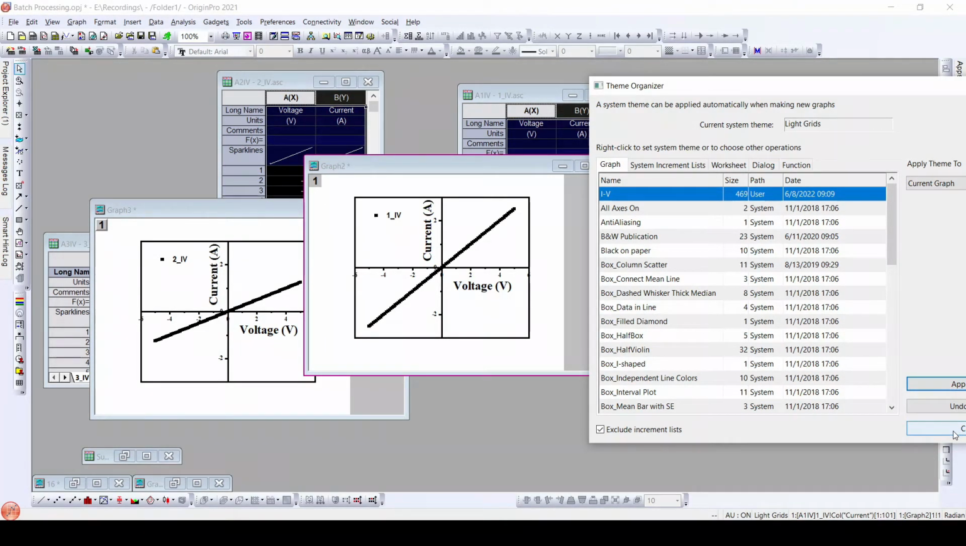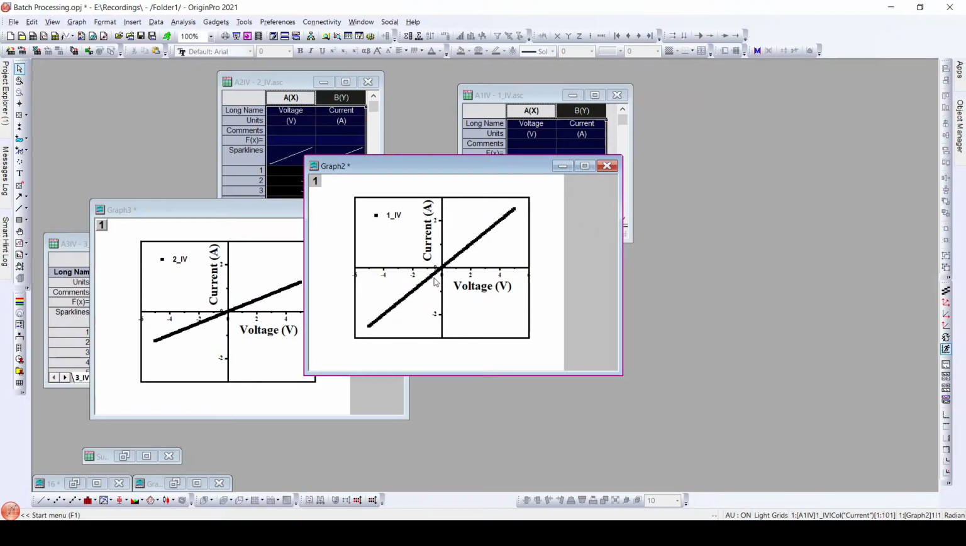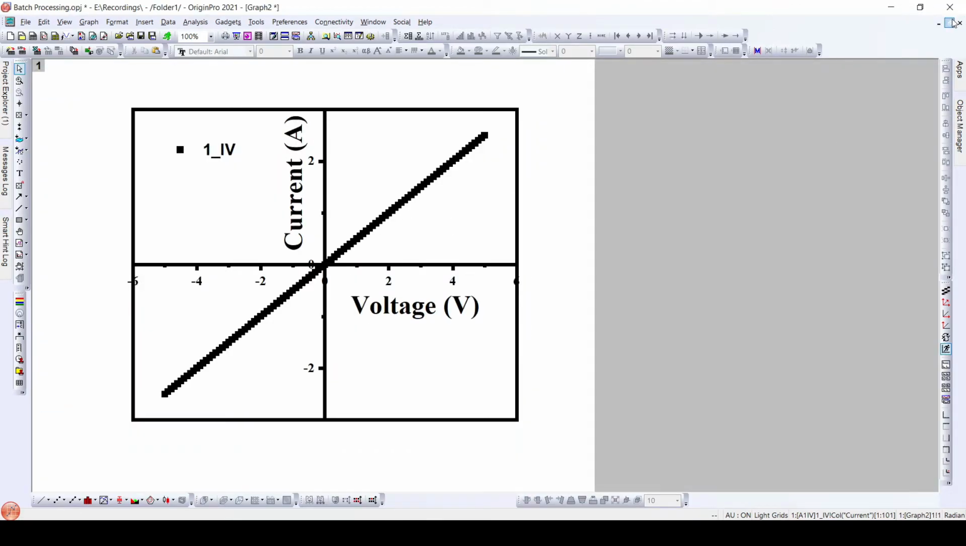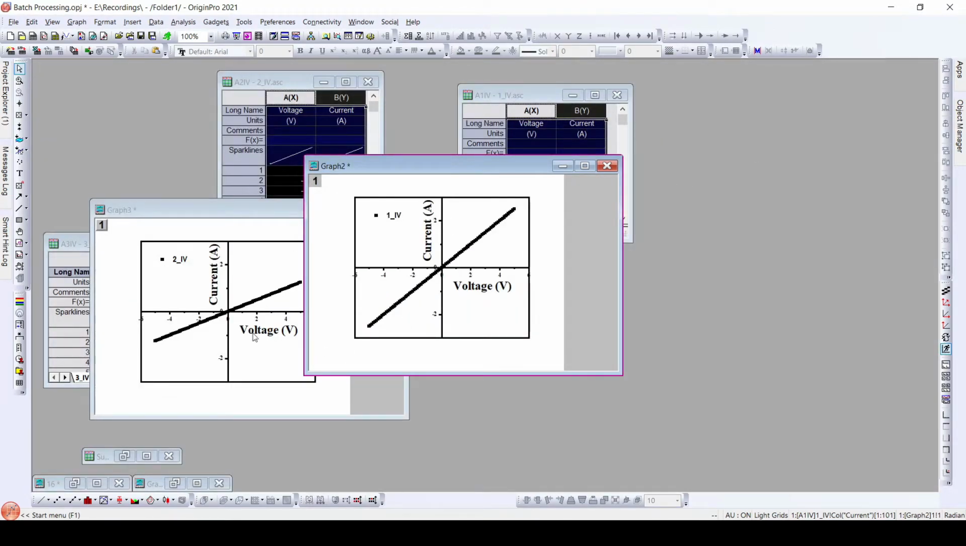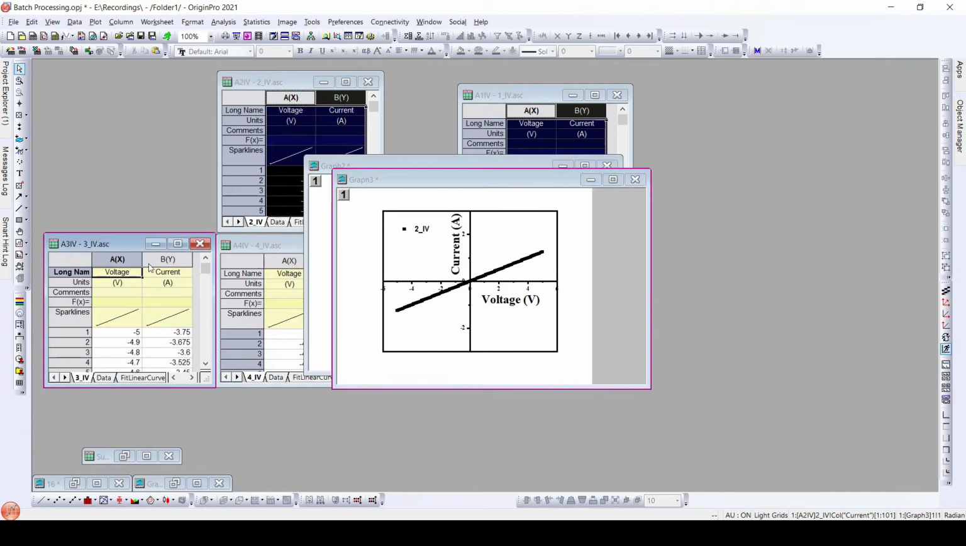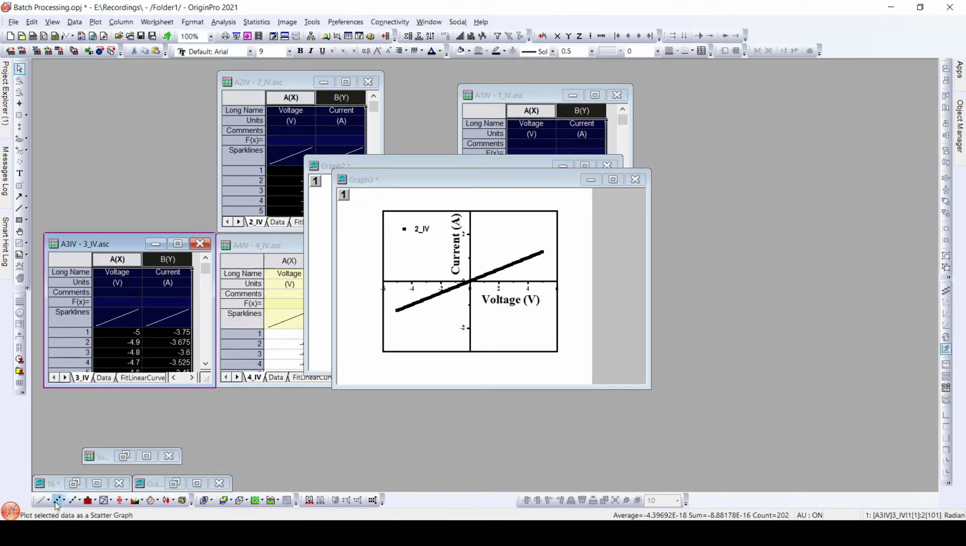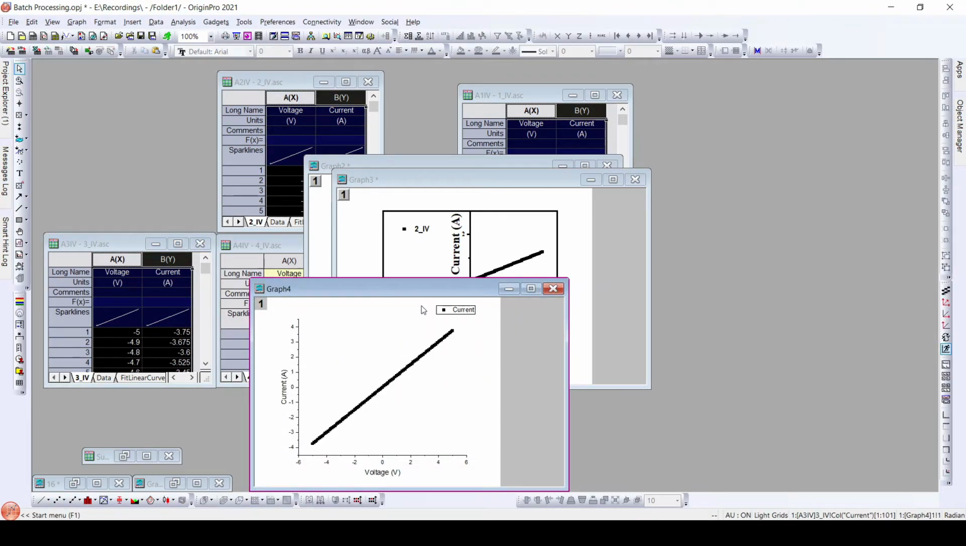Now, in order to create this particular theme, we just need to initially create it as in a template. What we did was initially prepare a graph and then save it as a template. Similarly, here we have to prepare a particular graph and then save it as a template. So for this, we'll first prepare a graph.